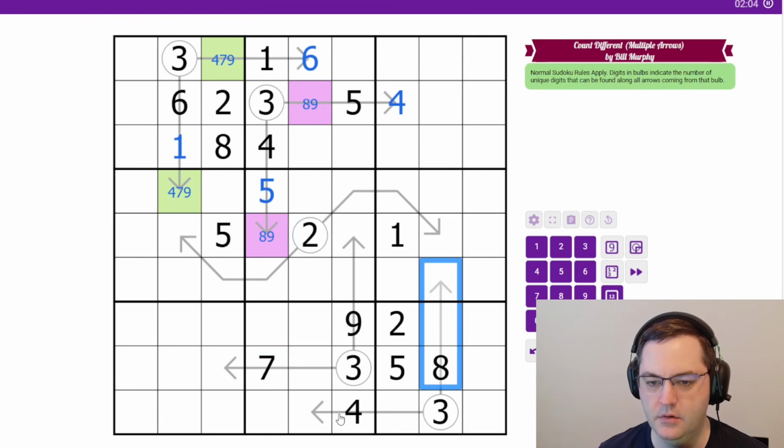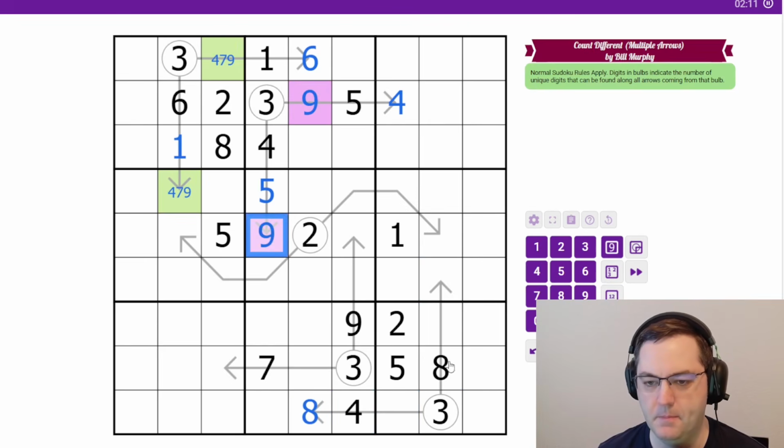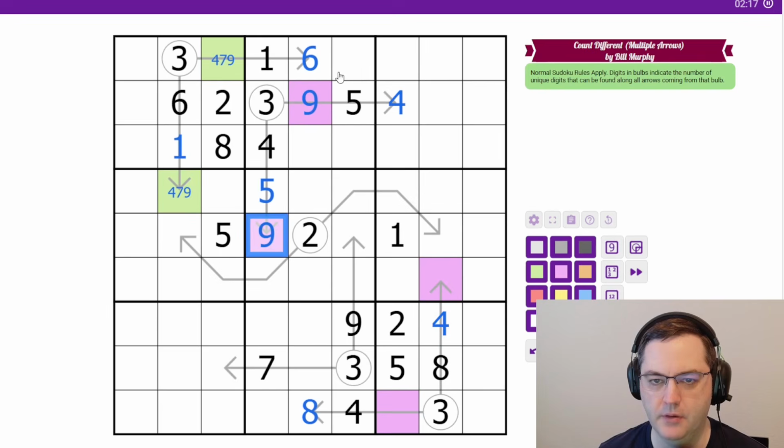Alright, down here, we need 8 on this bottom arrow. Can't go here, so that's an 8, and that's going to make these 9. 4 can't go here, so it must go here. And then these are going to be the same. I'm going to make these purple now, since we've figured out our purple up there.